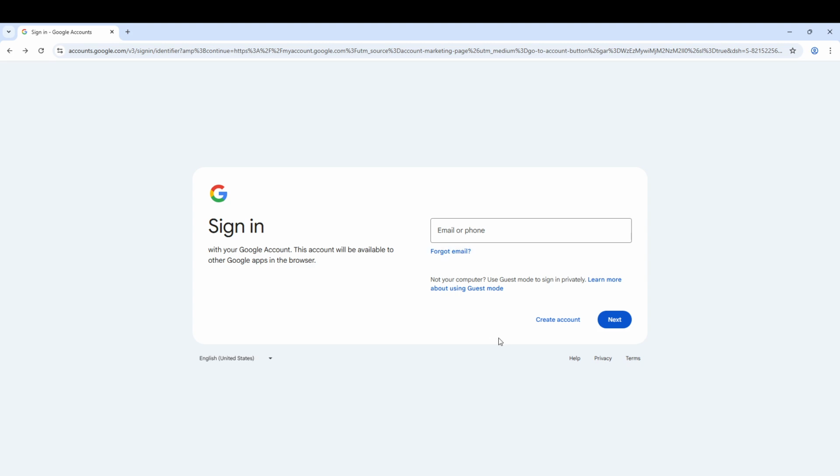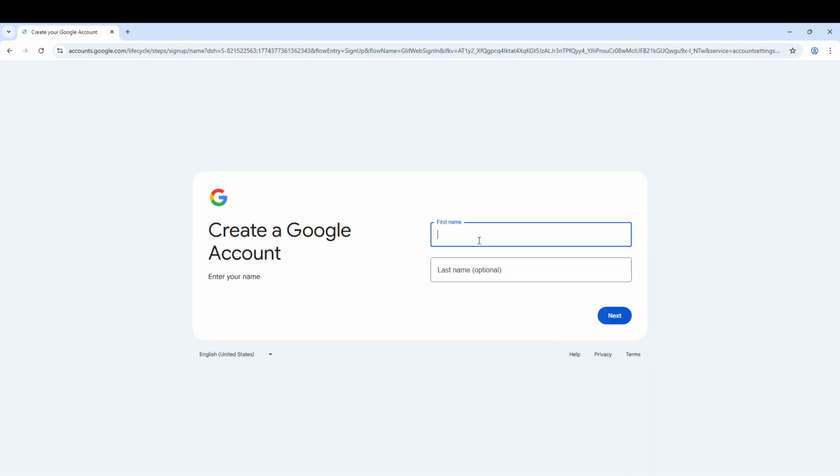Once you are there, look for the option that says Create Account. Click it, and then choose For My Personal Use. This selection keeps the setup focused on a standard Gmail account for everyday use. Next, you will be asked for a first name and last name. Enter the name you want associated with this account, then click Next.